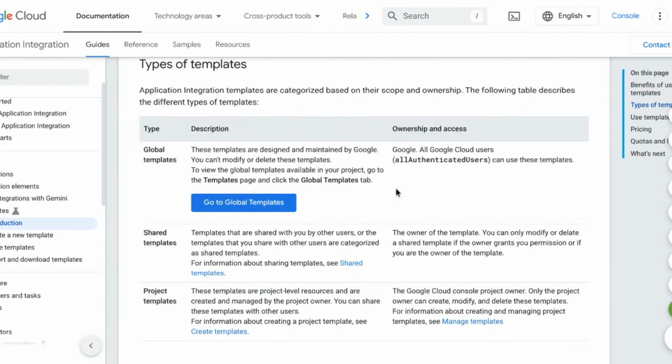The first is a global template. So these were templates built by Google with Google best practices for connectivity, variable utilization, and anything and everything in between, which is available to you on demand, which we'll see in a second.